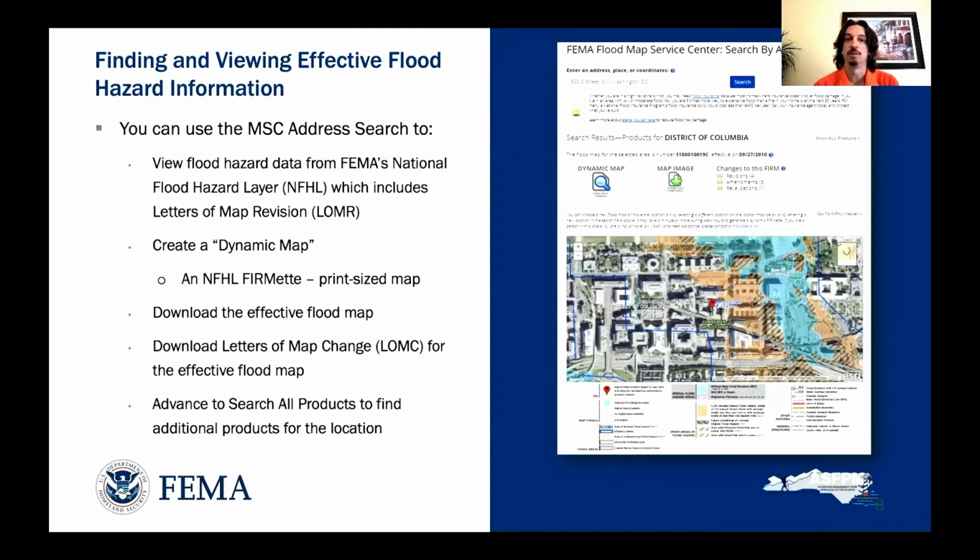This displays the data from FEMA's National Flood Hazard Layer, which includes revision areas. Above the map, you can also create what's called a dynamic map, which is an NFHL format. It's a print-sized map, or you can download the larger effective flood map, that flood insurance rate map. In the address search, you can also find the letters of map change for the location. And you can also advance on the right side, just above the map, to search all products to find additional products for the location, historic maps, flood risk products, and so on.